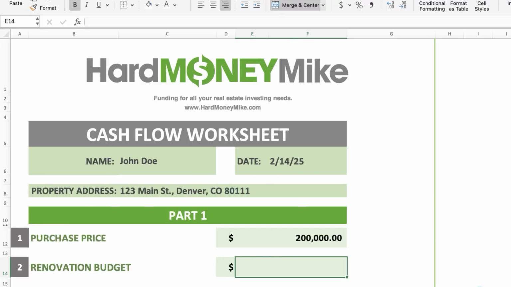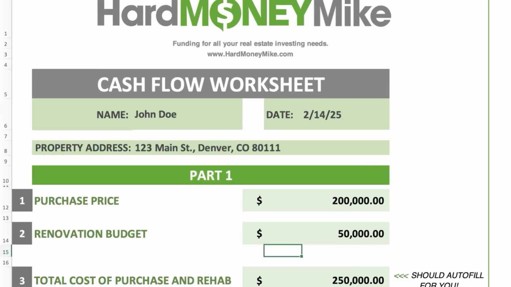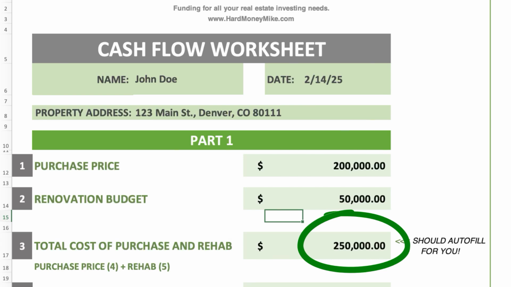Next, we need to know how much are we going to put into the property. Call it the rehab budget, scope of work, whatever your terminology is. How much do you need to finish the project? So in this case, let's use $50,000. We have a purchase price of $200,000. We have a rehab budget scope of work of $50,000. We're going to add those two together. We're going to get $250,000. We're going to call that your hard cost. That's the purchase, the rehab, the big numbers that you're going to put into the property, and we're going to go over soft costs later.